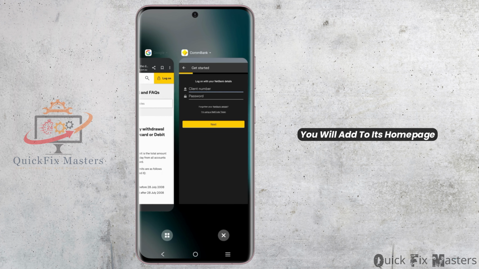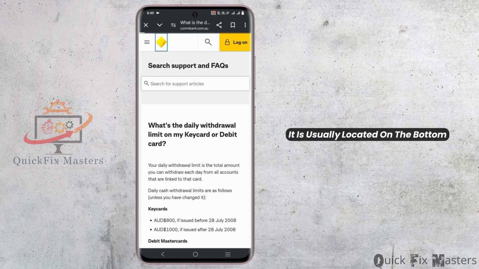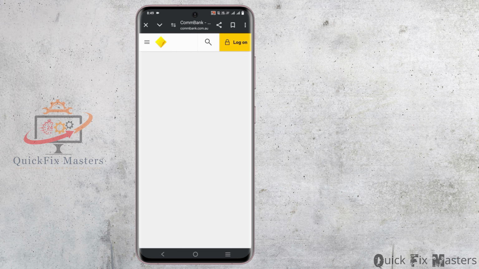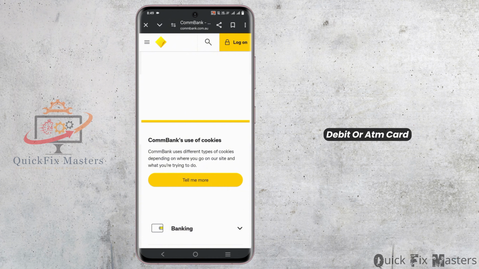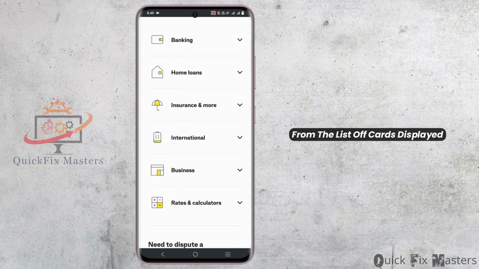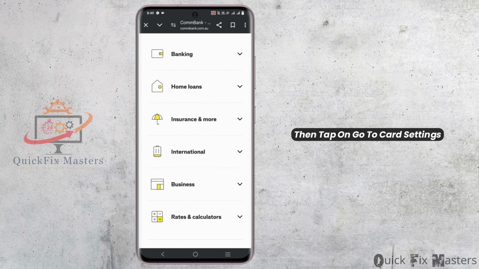Once you have logged in using your client number and password, you will land on its homepage, from where you have to tap on the cards. It is usually located on the bottom right corner of the screen. Then you have to choose your debit or ATM card from the list of cards displayed. Then tap on Go to Card Settings.